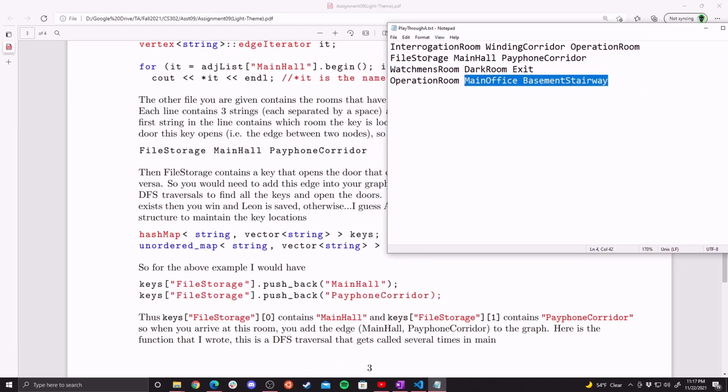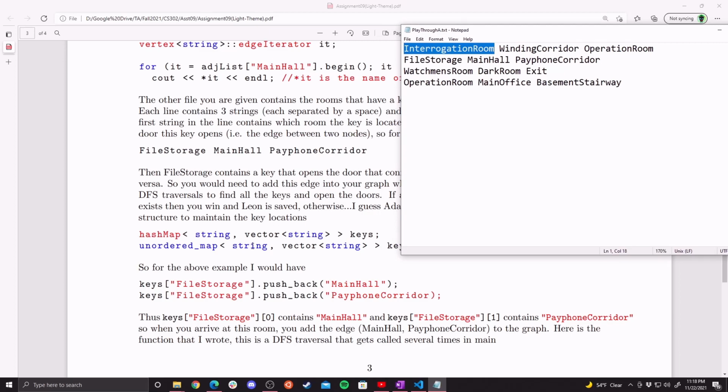So you're going to have the following. This is going to be your key, and a vector associated, so interrogation room is going to be your key type for unordered map, and this is going to be your vector of 2 strings. So this structure, the bracket operator returns a vector. So if I said keys at index bracket operator interrogation room, I wanted to do a pushback winding corridor and then pushback operation room.